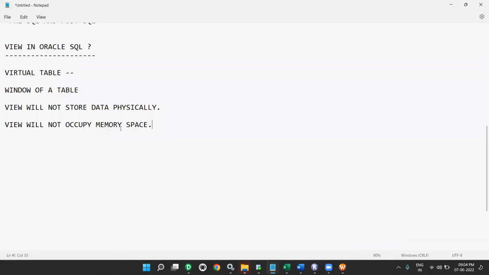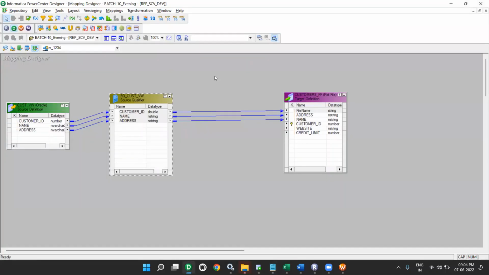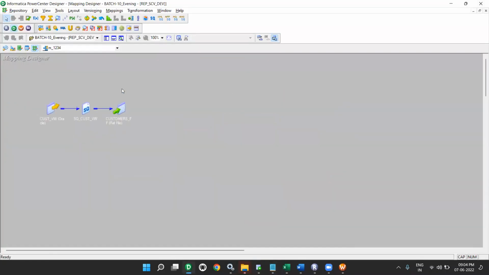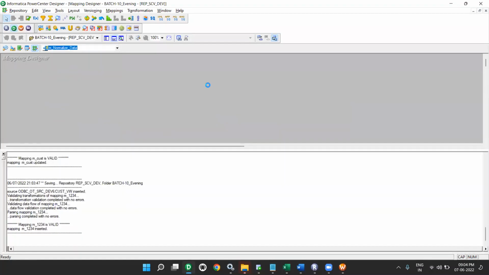Now, the interview question. Can you use a view as a target in Informatica? No. Why no? A view is not physically present; it's virtual, created on top of the table. That's why, when I run any mapping, this mapping I'll run it.